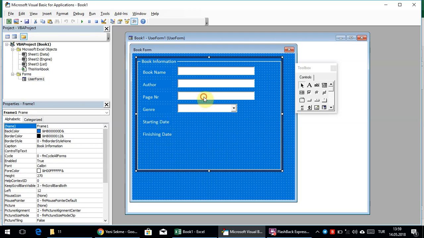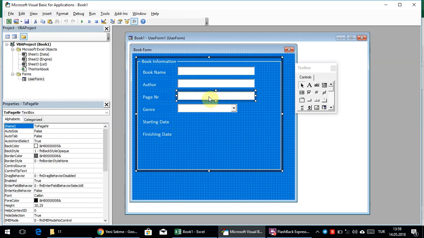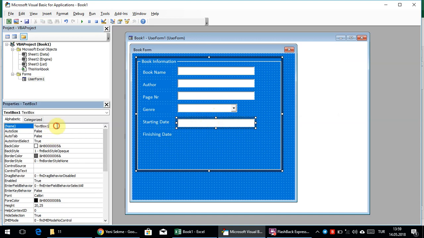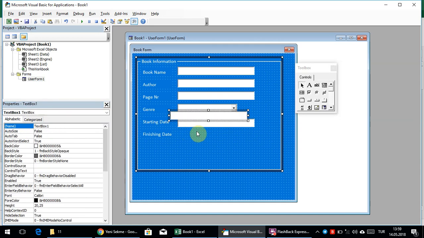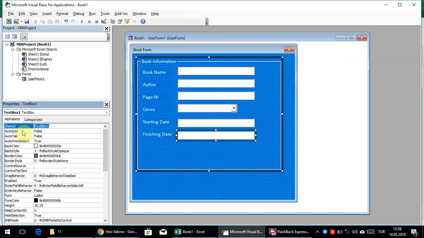And I will paste again because I had copied the text box, so I will paste it again for starting date. So I will make this tx starting date, paste again. This is finally for finishing date, so I will make this tx finishing date.